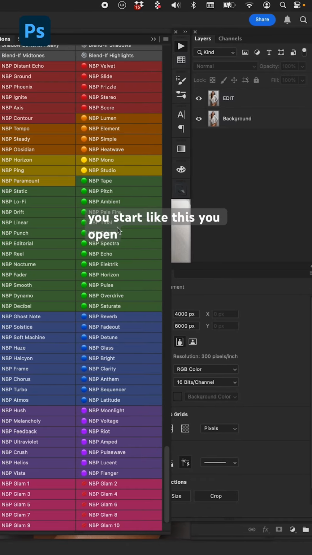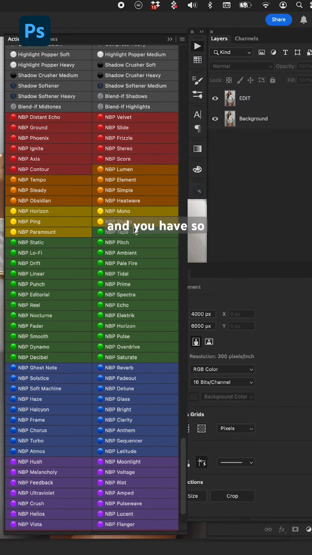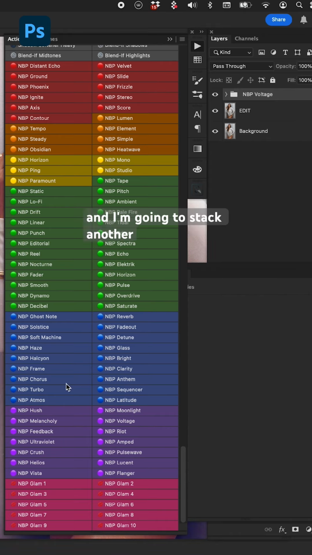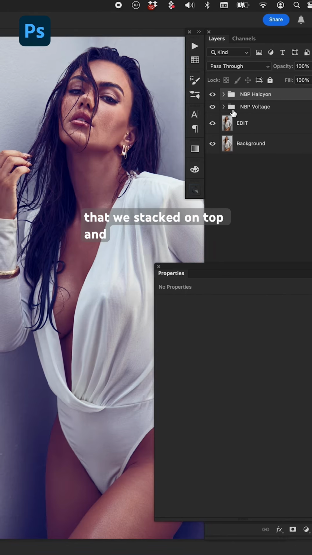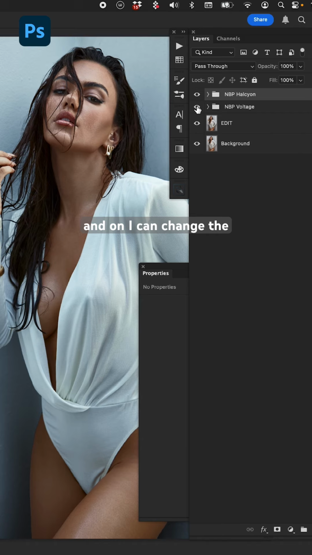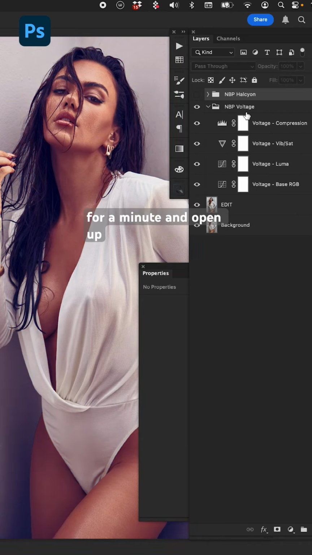So for example, you start like this, you open up the actions and you have so many to pick from in general color ranges. So let's say I pick Voltage right here, and I'm gonna stack another one on top. Maybe this one called Halcyon. Cool, so we have two that we stacked on top. And as you can see, I can turn them off and on, off and on. I can change the opacity of them if I want. I'm going to turn off Halcyon for a minute and open up Voltage.